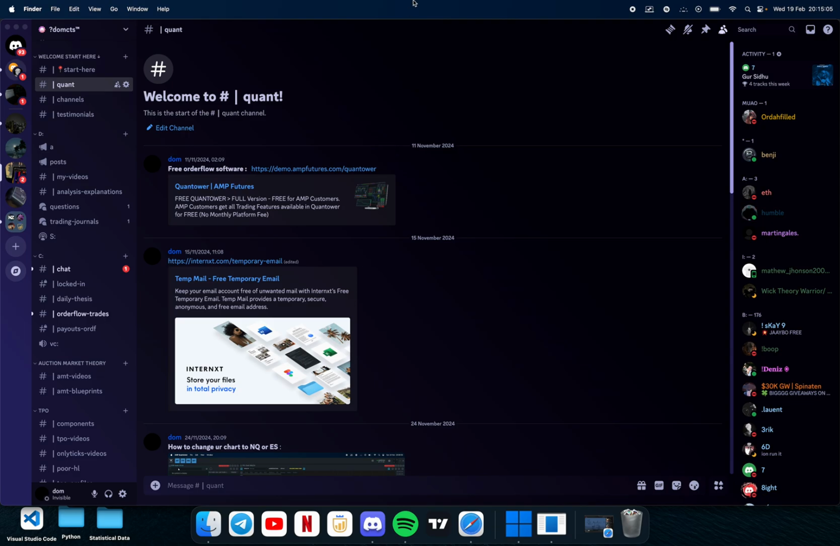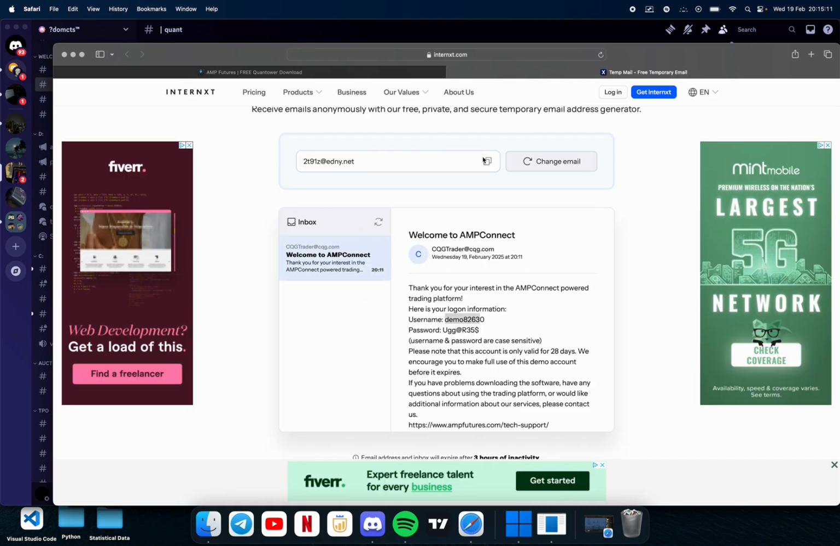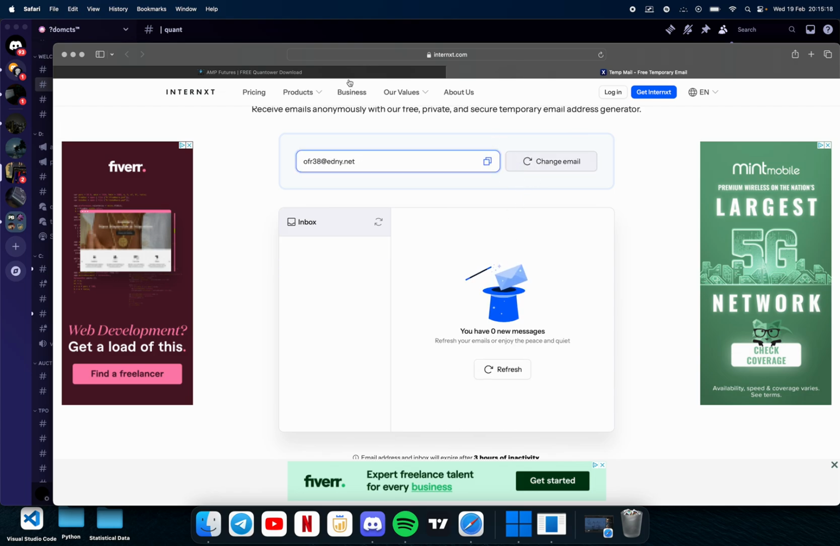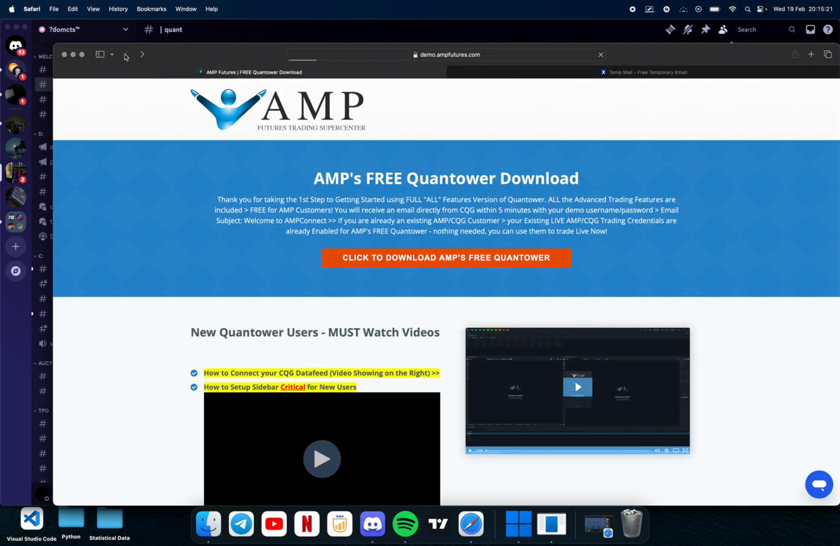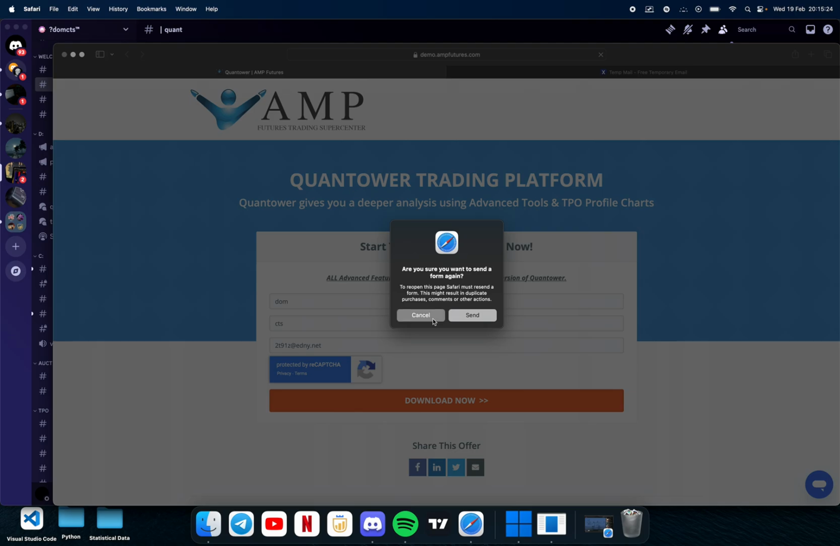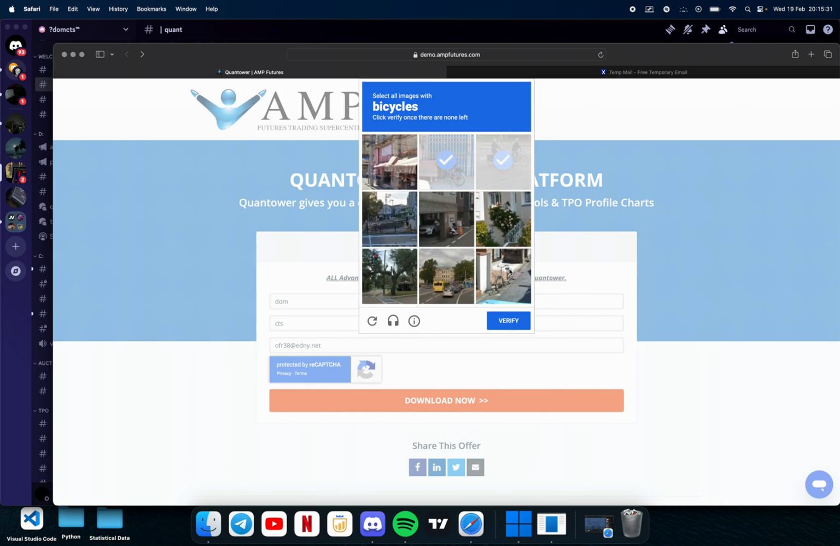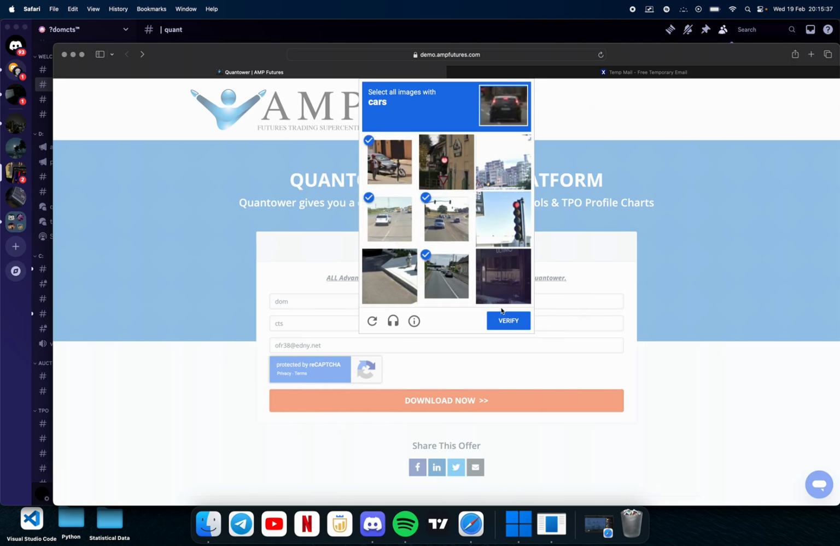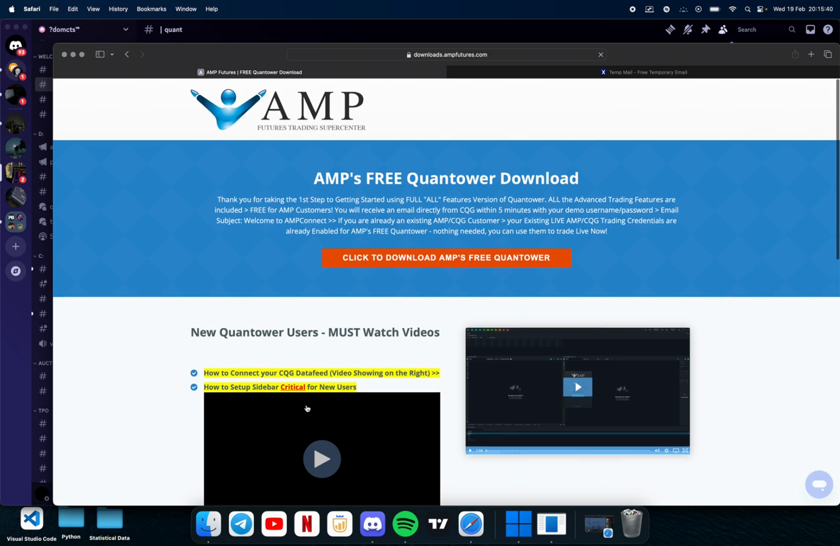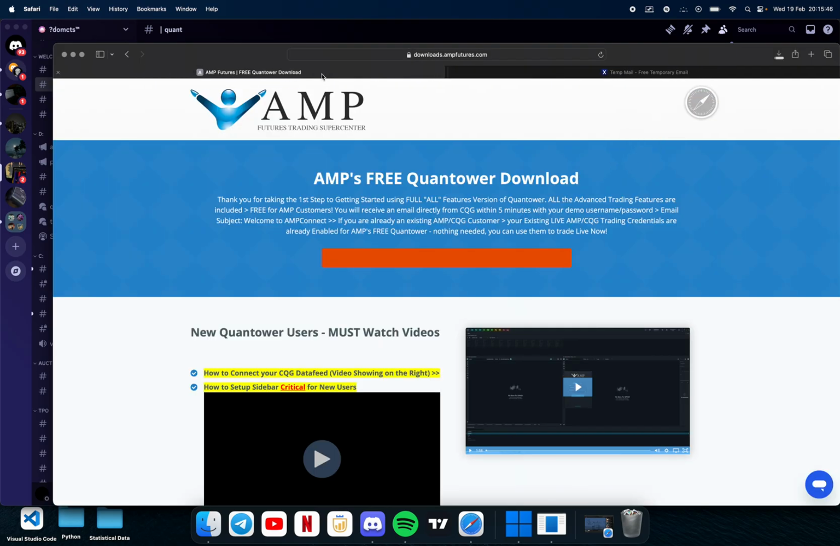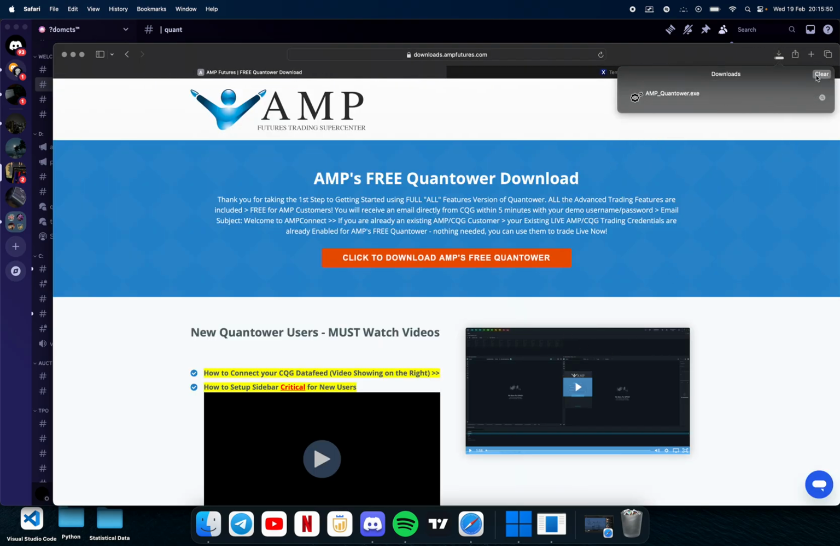Quantower, right? First things first, what we're going to have to do is open up these two links right here. We're then going to open them up. I'm going to change the email, copy that, and put the email in here. Go ahead and do this, press download, and download that, right?